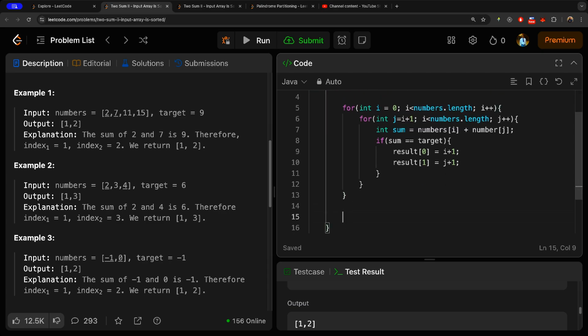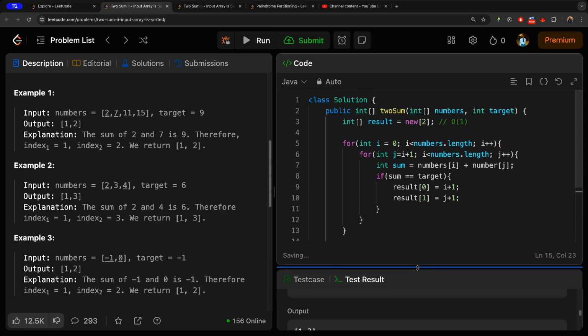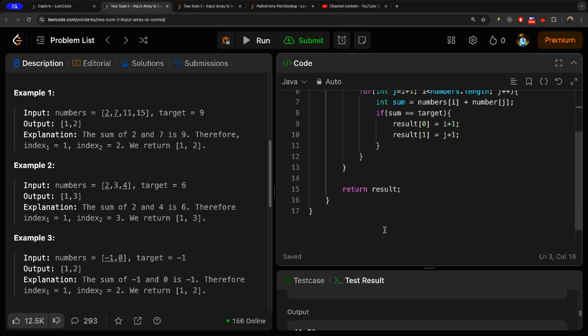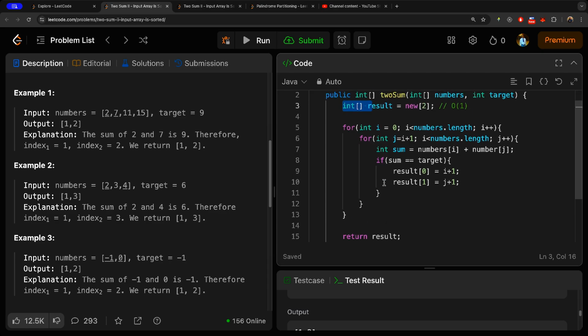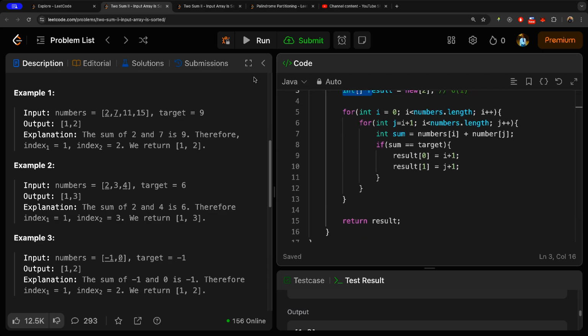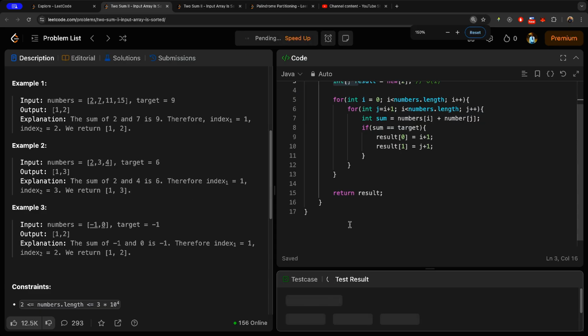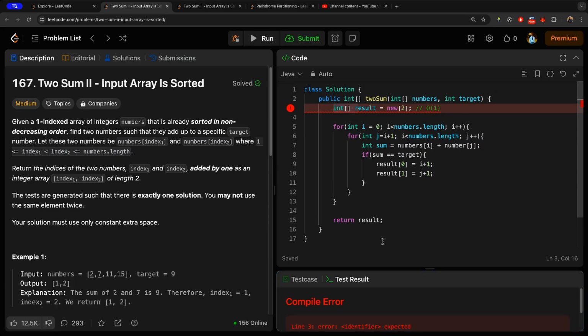So at the end here, I'm simply going to say return result. So here I'm now returning my result as per our data type. Our data type is an integer array, so this is what I'm going to return. So yeah, this looks like our brute force solution. Let's try to run it.